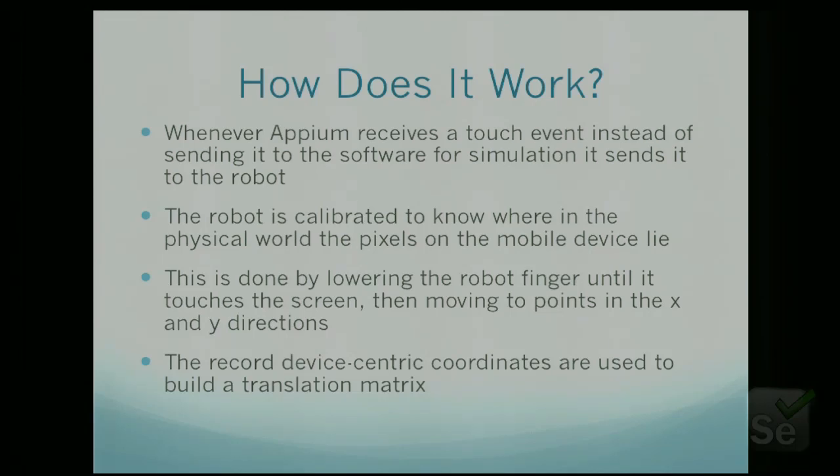Whenever Appium receives a touch event, instead of sending it to the software, it sends it to the robot. The robot is calibrated to know where in the physical world the pixels on the mobile device lie. That is done by lowering the robot finger in a calibration routine until it touches the screen, and then Appium can detect when it touches the screen because our app has an element that will display upon touch of the screen, which it'll read the coordinates, and then we'll find positive x, positive y, do some matrix algebra, and voila, we can now map the robot to where to go.